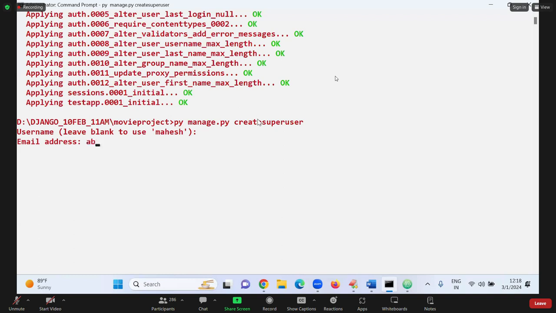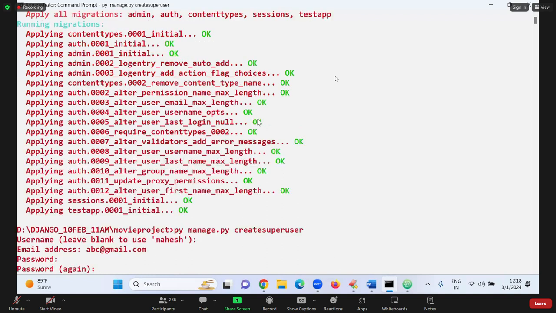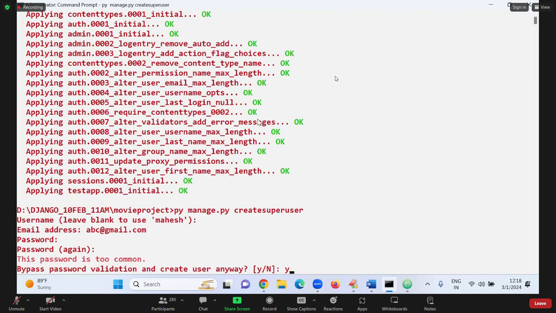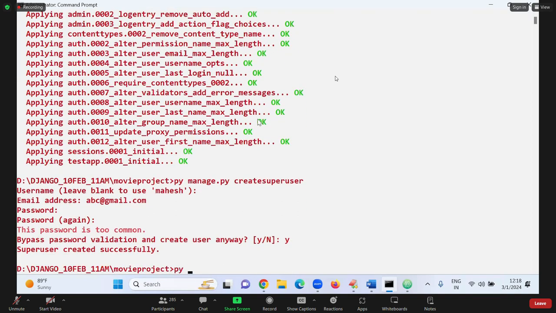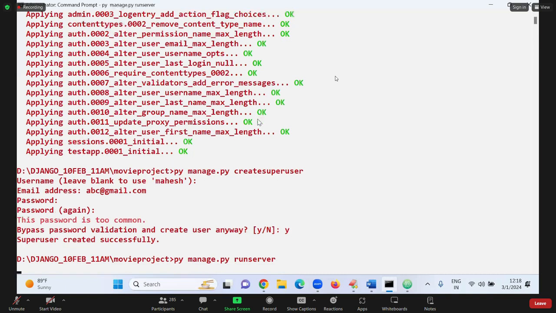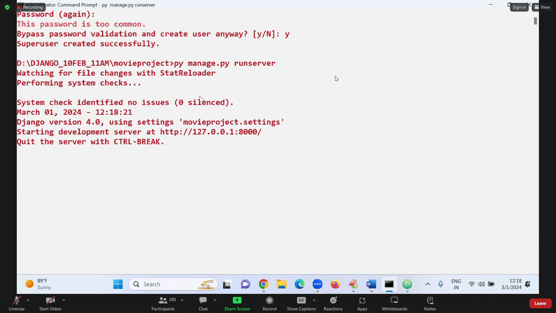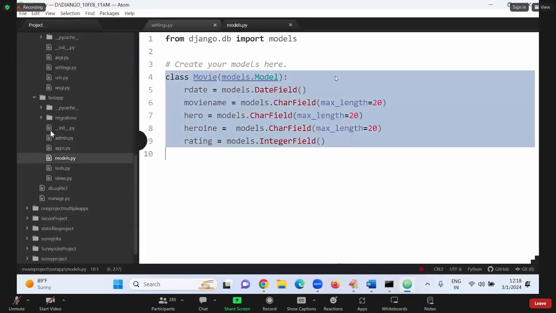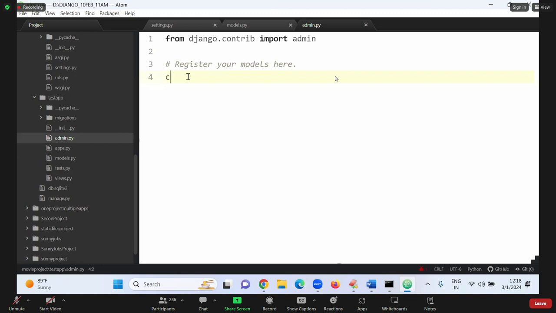Leave the mail ID blank. Password. Again password. Click yes. Created. manage.py runserver. Server is started, but I didn't register. One minute. Go to the admin here.